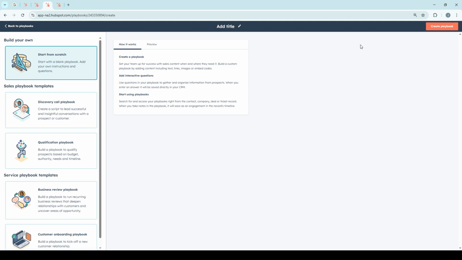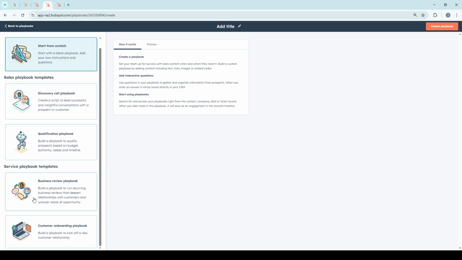At this point, HubSpot presents you with two possibilities. You can start fresh by choosing a blank slate, or leverage one of HubSpot's streamlined templates, specifically designed for sales or service playbooks. If you're new to this, using a template can save you time and provide a professional structure to your playbook. Once you've decided on how you'd like to start, it's time to give your playbook a name.